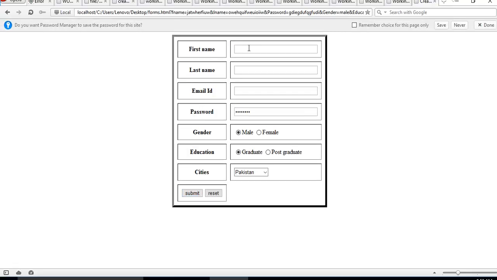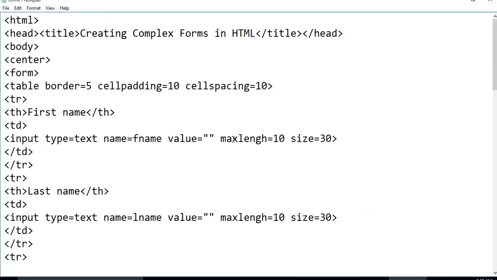For example, just write anything in the form. Here submit, the form will be submitted. Write anything in the form again, then reset. You can see that the form will be reset to its appropriate position.